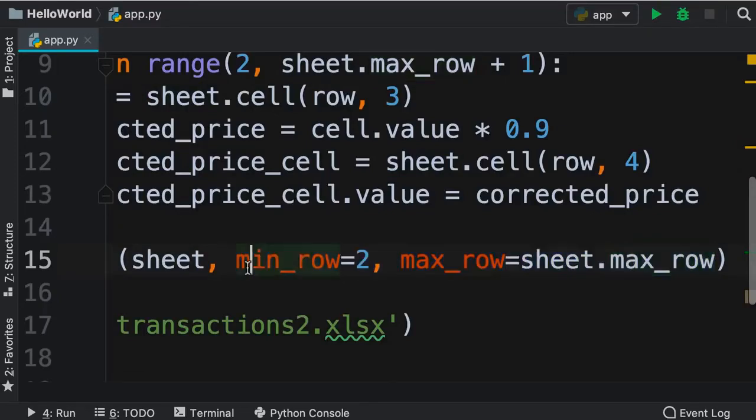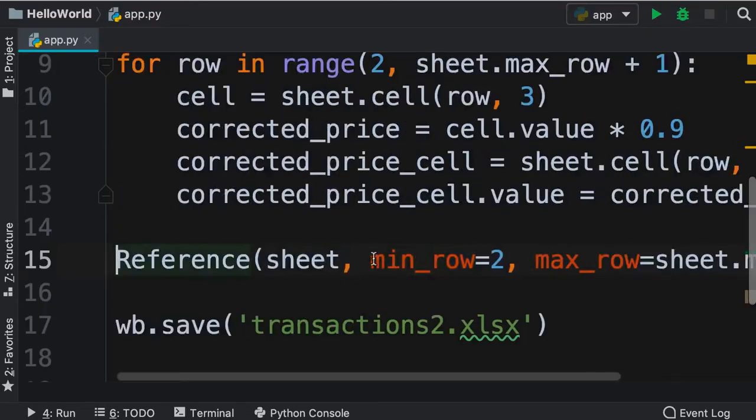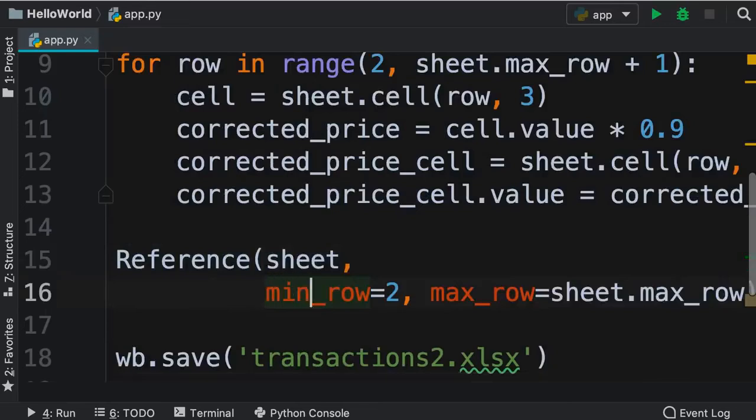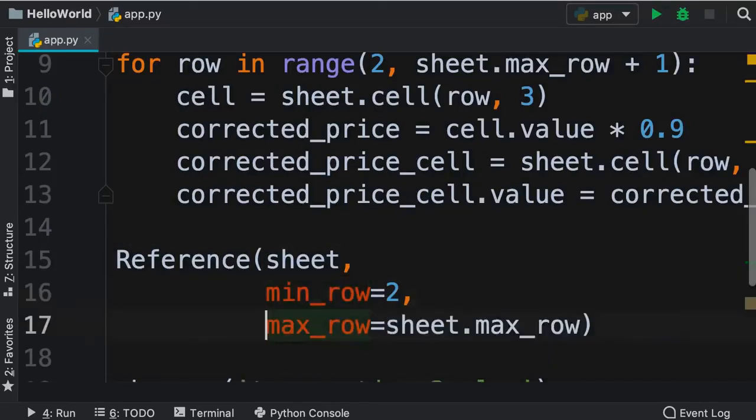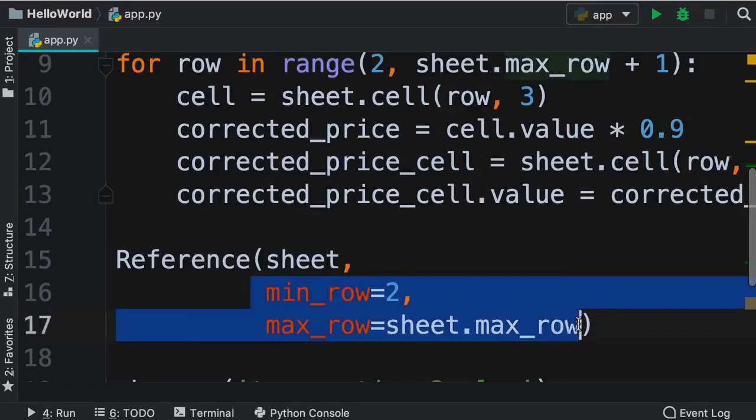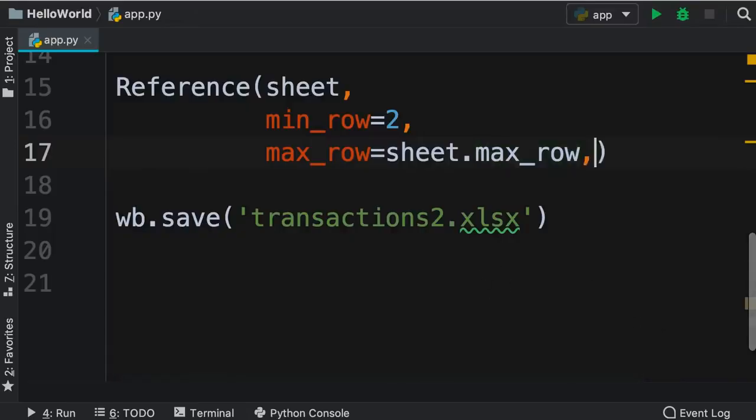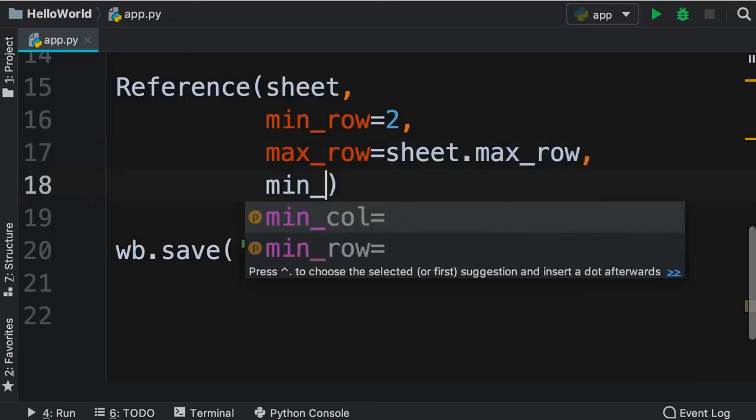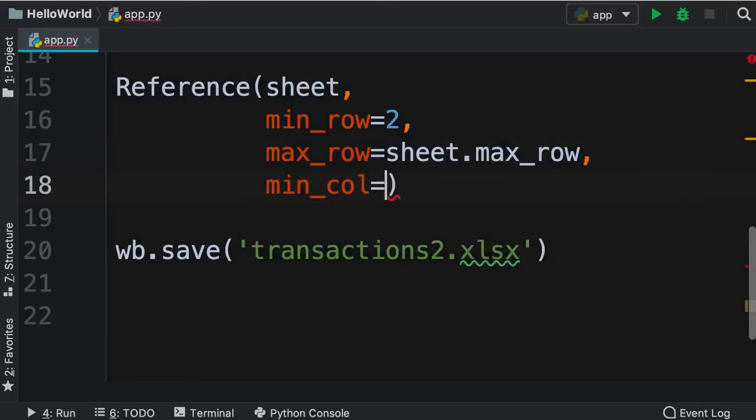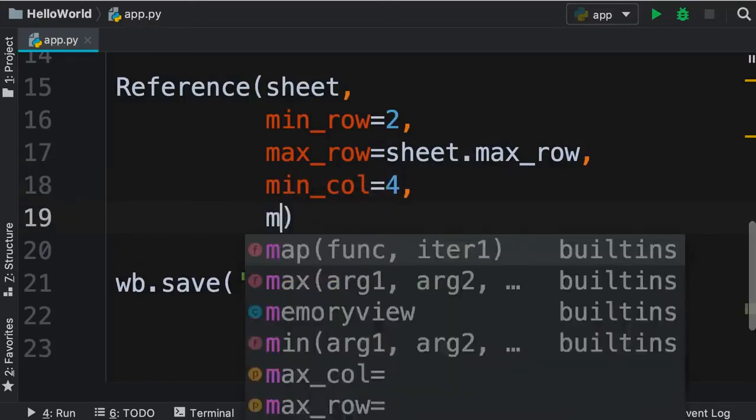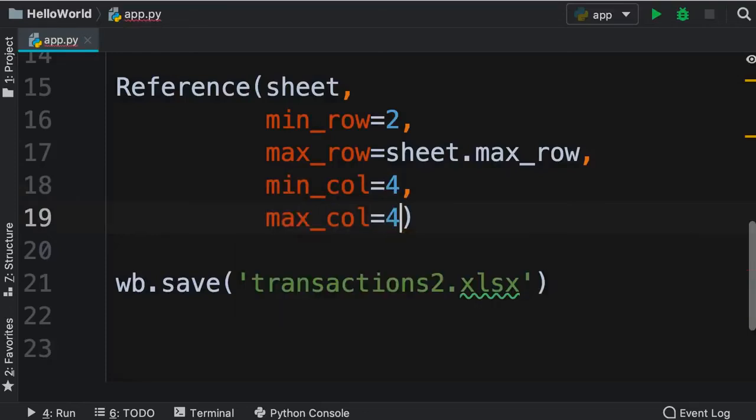Okay. Now to make this code a little bit cleaner, I'm going to put this on a new line so you can see clearly. Now this is going to select all the cells in all the columns in these rows. That's not what we want. We only want the values in the 4th column. So back here, we need to set a couple more keyword arguments. min_col, or column, we set that to 4. And also max_col, we set that to 4 as well. So we're limiting the range of cells we're selecting to the 4th column.